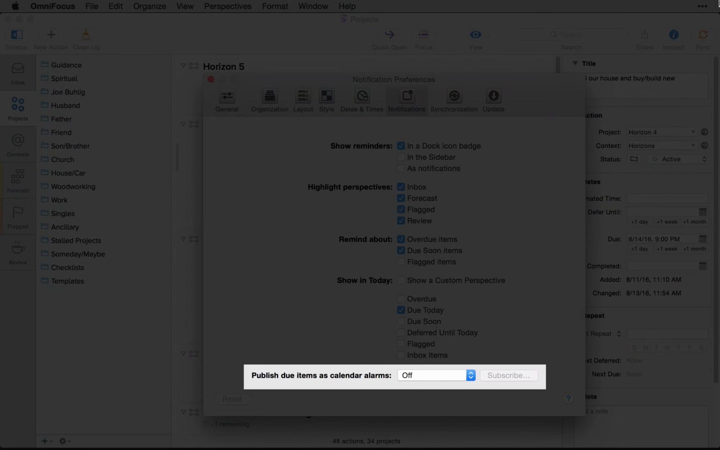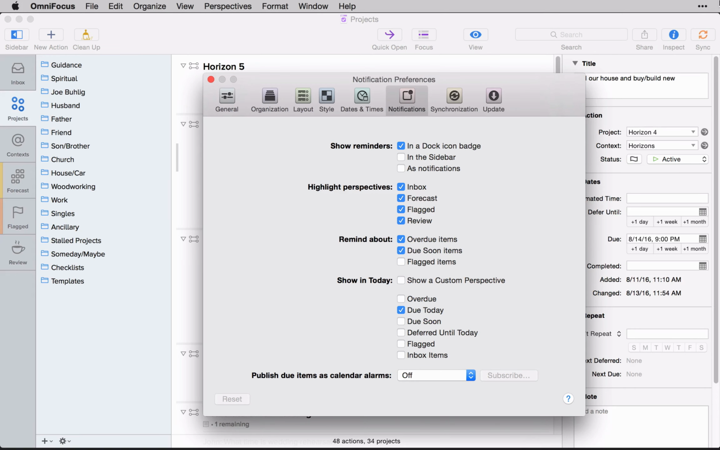The last item on this list is publish due items as calendar alarms. Some people like to have these items show up as events on their calendar. In my case, I don't want that to happen at all.